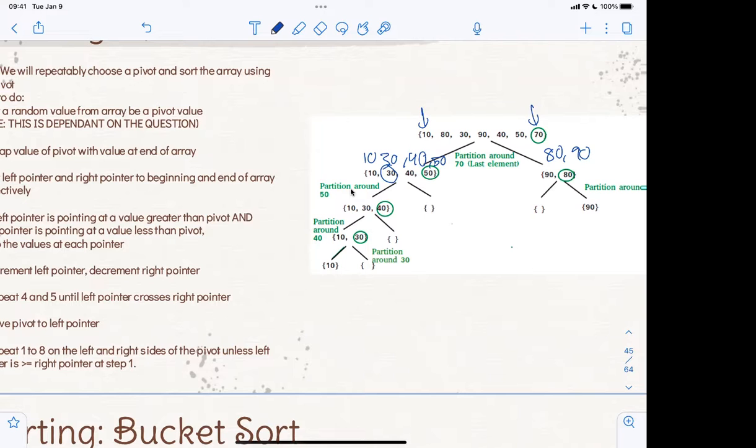So then again, we partition them. We choose a pivot, right-hand side, we choose 50, break it down into subarrays, and so on. So this would be 10, 30, 40. This would be an empty array. And we keep on doing that until we partition it down to element lengths of 1.